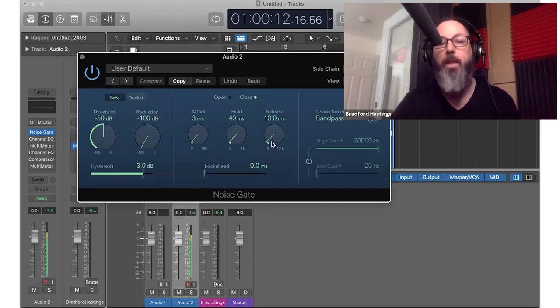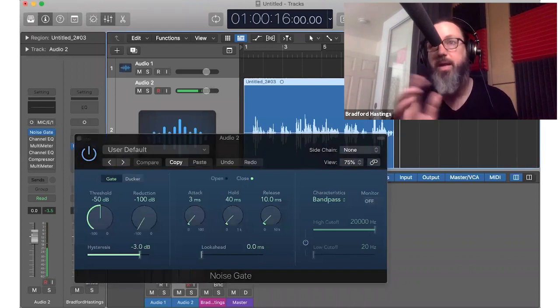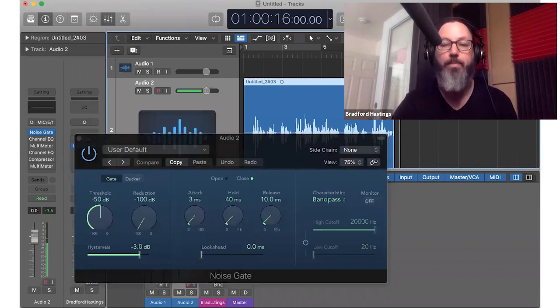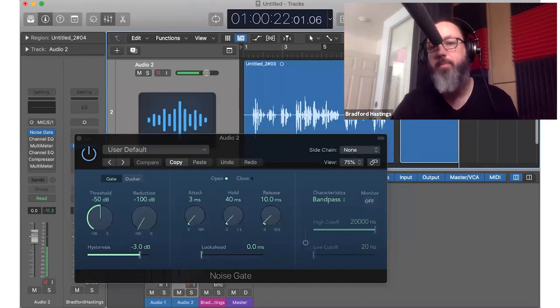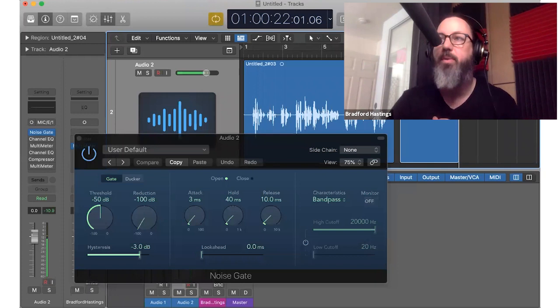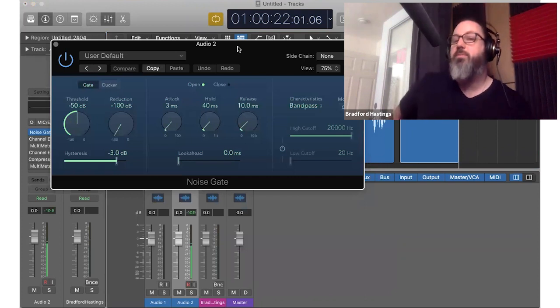So for me, here is how I do my gating, how I adjust my gate. I record silence because I'm just recording the ambient noise. I don't need to record my voice. That's not what I'm concerned with. That's not what the gate needs to be affected by or needs to be mitigating. It needs to be mitigating the noise.